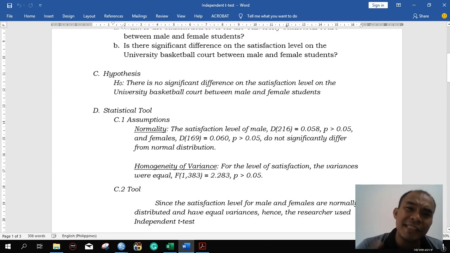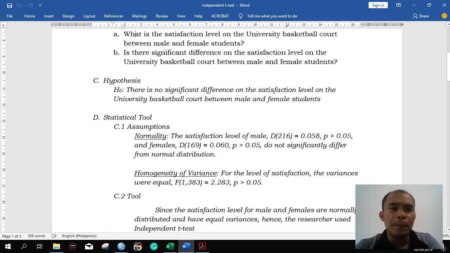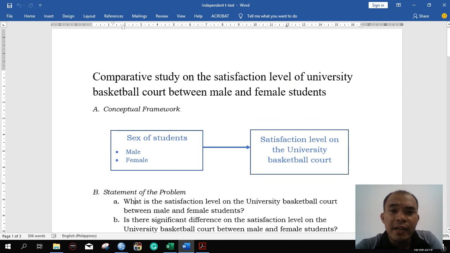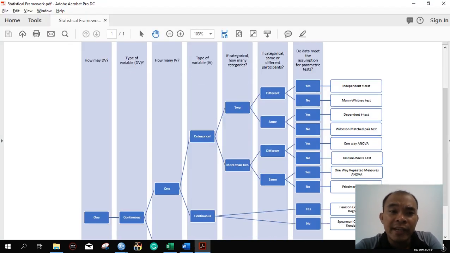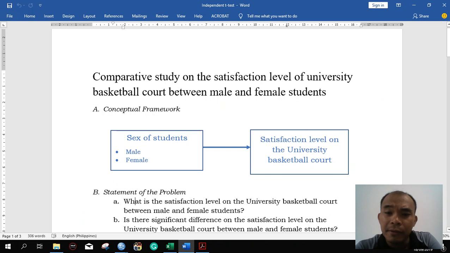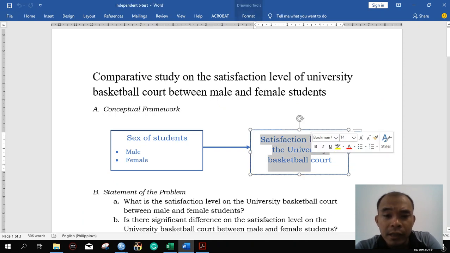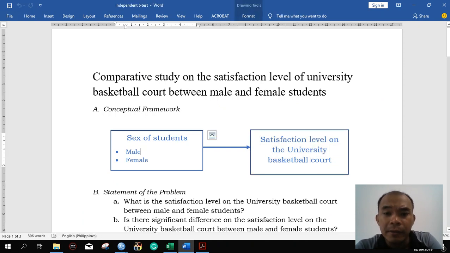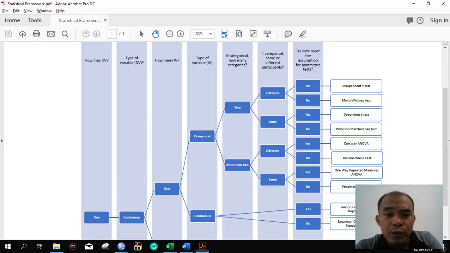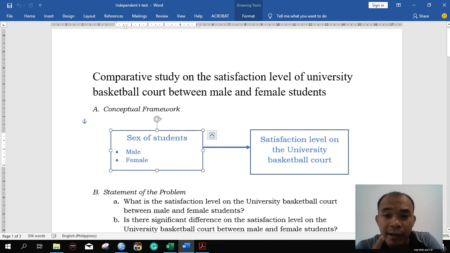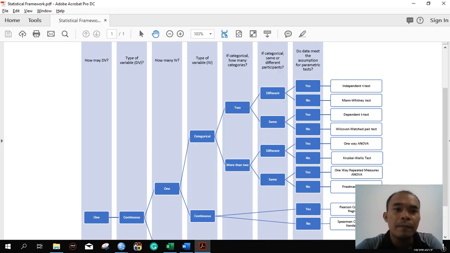Last time we discussed the statistical framework. So if we follow the framework, let's go back to the framework that we've discussed. How many dependent variables do we have in this kind of example? The dependent variable here, this portion, is the dependent variable, and this other portion is the independent variable. So how many dependent variables do we have? There's only one: the satisfaction level of the university basketball court.